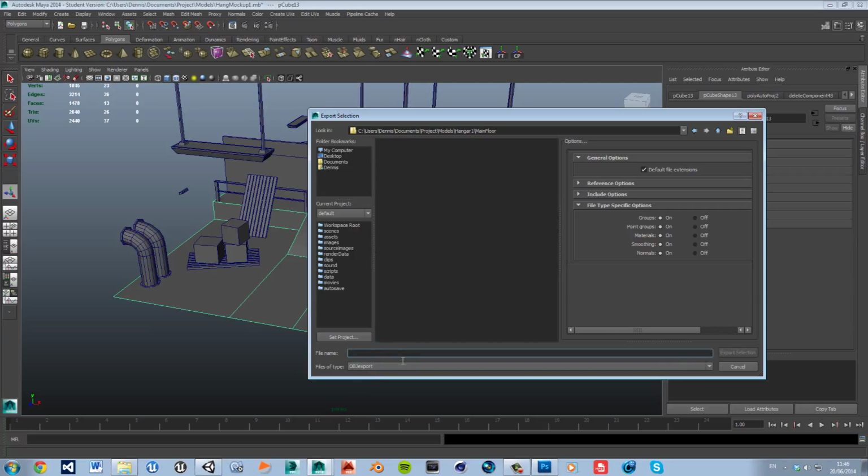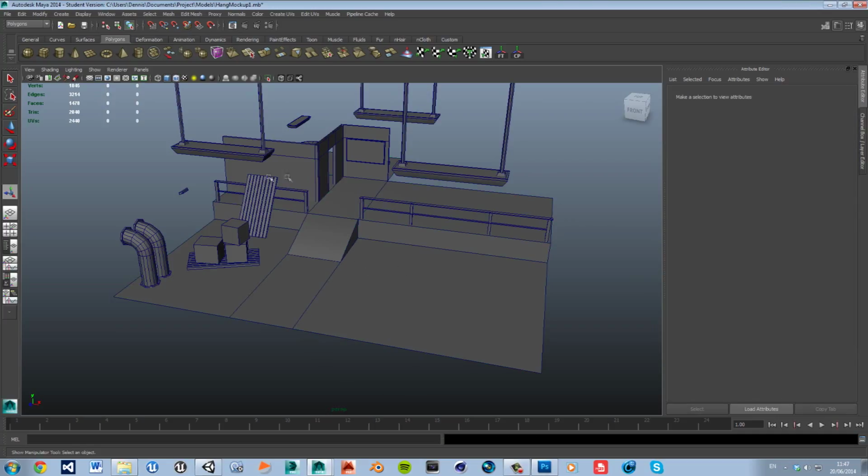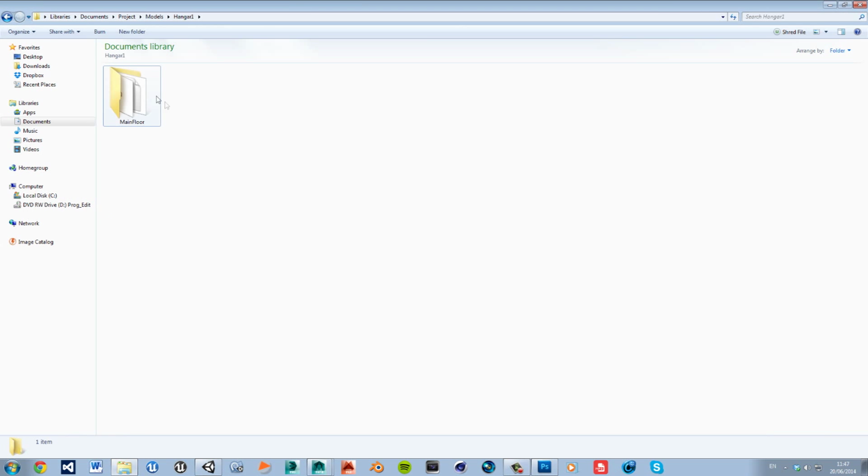I'm just going to have M underscore, that's meant to be a capital M, underscore floor 1. So I'm just going to go ahead and export that. And now if I minimize, now we have that main floor. Don't need the MTL, so I'm going to go ahead and delete that.